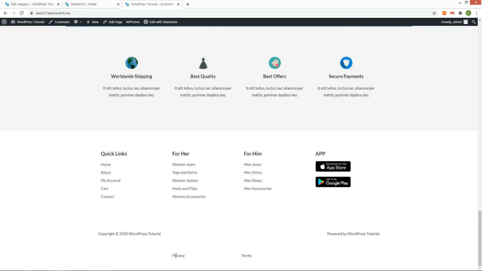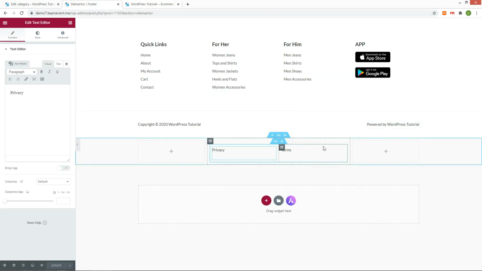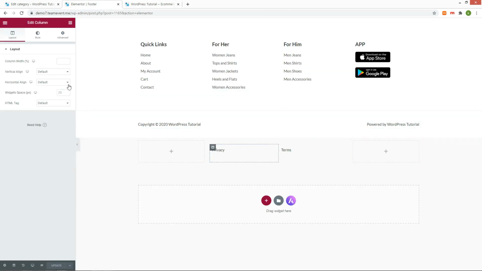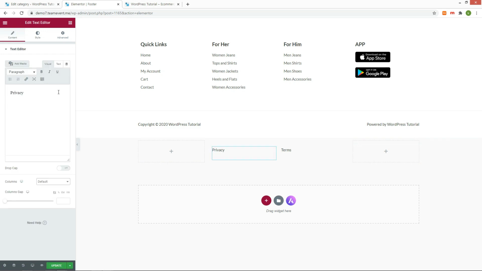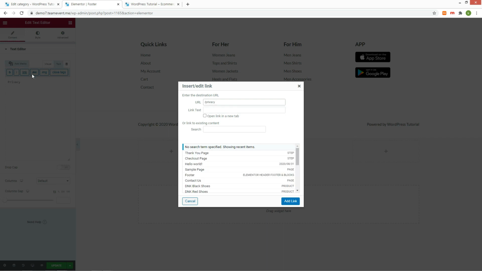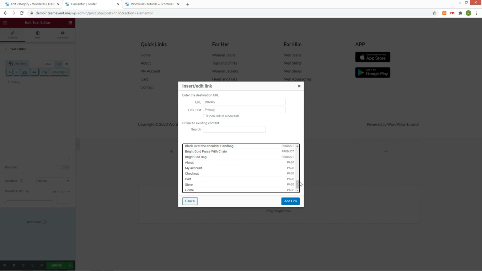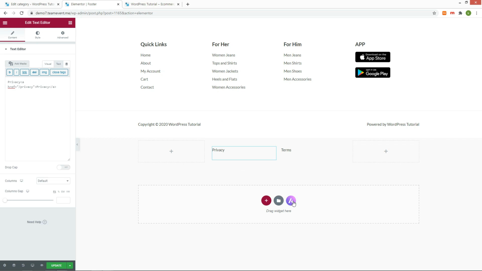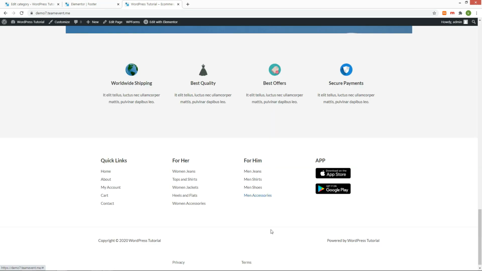As you can see, the footer has updated. You can make some more CSS adjustments, including alignment. For adding a link to your privacy text, click the link button. Add link URL and text. The terms are also modified in the same way. Check it on the front-end page.